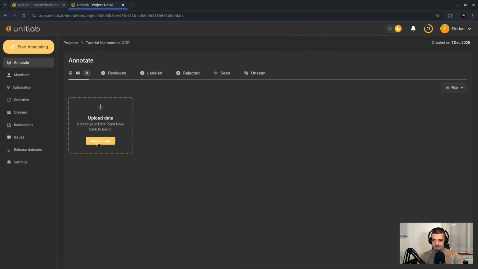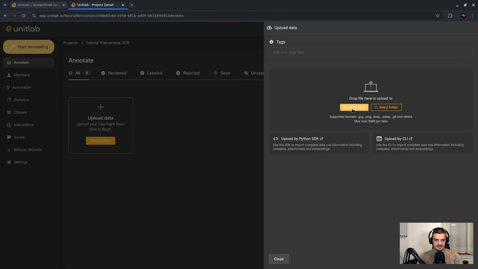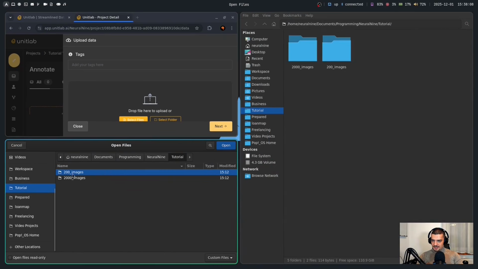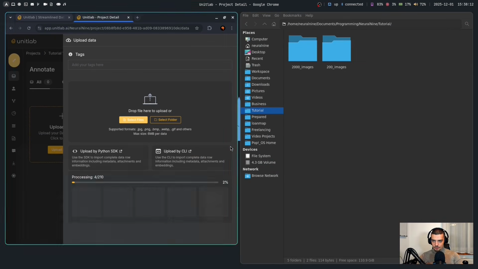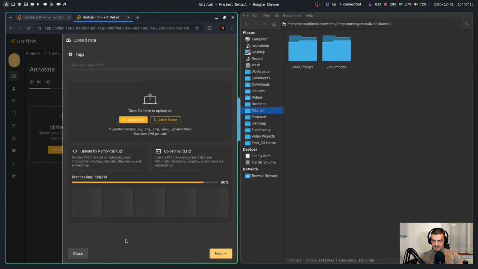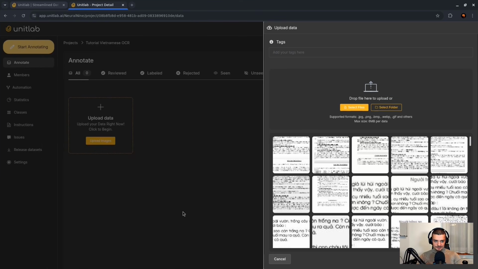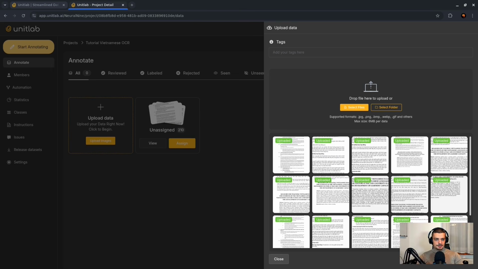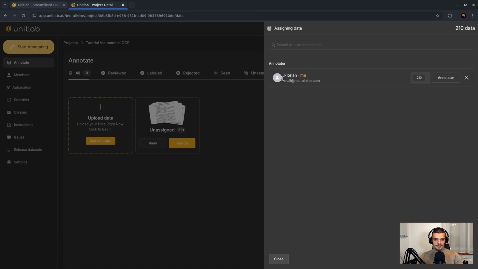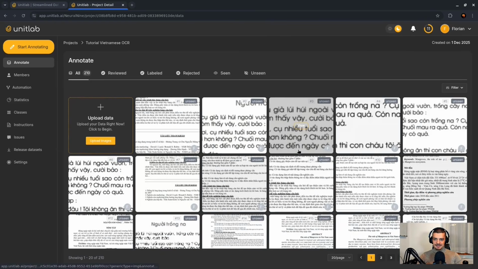So I click here on upload data. Then I click on select files. On my system here, then I can choose the folder, 200 images. I can select all these images, open them. They're going to be loaded here into the browser. And then the only thing I have to do is I have to upload them. And then I have to confirm myself as the annotator. There you go. So everything's uploaded. Click on next. Then I have myself here as the annotator, assign. And that's basically the upload process.